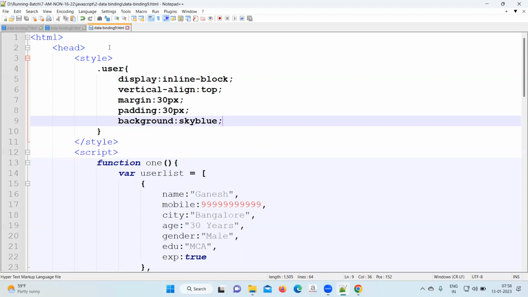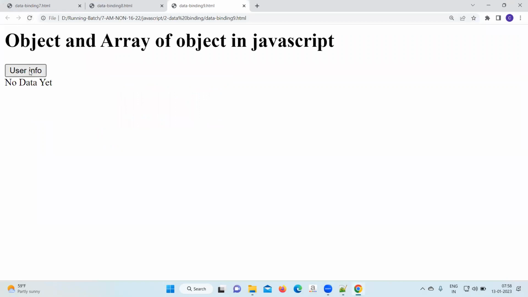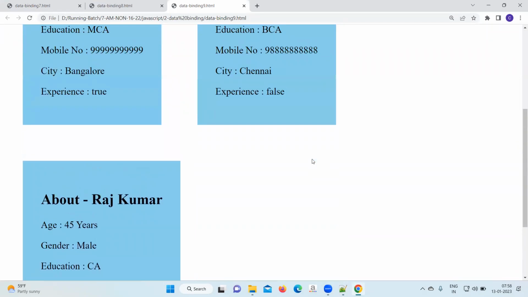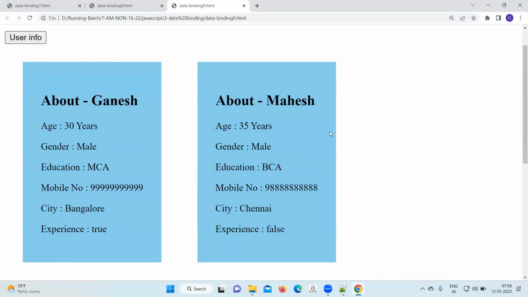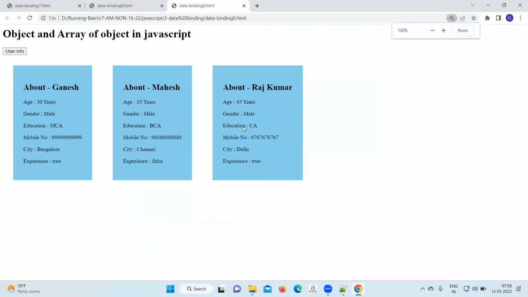So for the user class, this much of property from the CSS will get applied. Display inline-block, vertical-align top, margin, padding, background is sky blue. Okay, two are coming in one line. Third has not come. My screen was zoomed out now, so it should come like this. Even if I go 100%, it should be something like this.